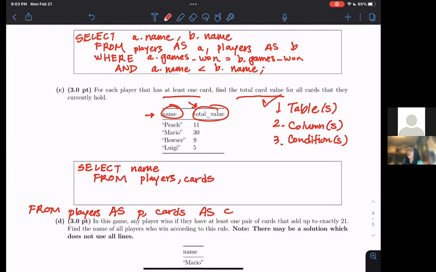So how might we calculate the total value? Well, we want to add up the value of all of the cards that that player has. Is there a SQL function that we can use for this? If you're thinking of sum, you're definitely on the right track. So indeed, we want to use sum, and we want to sum all of the values in value, aka the value of the card. That's the number that we want to display for a particular player. So for example, Peach has a total of 11.